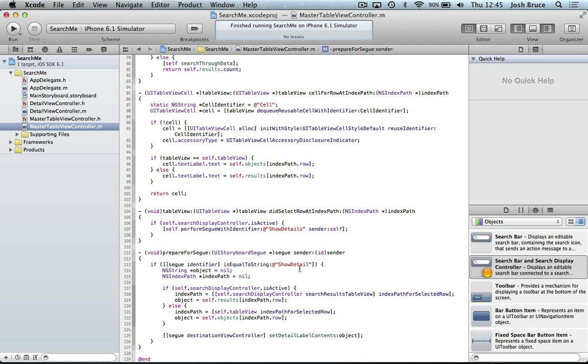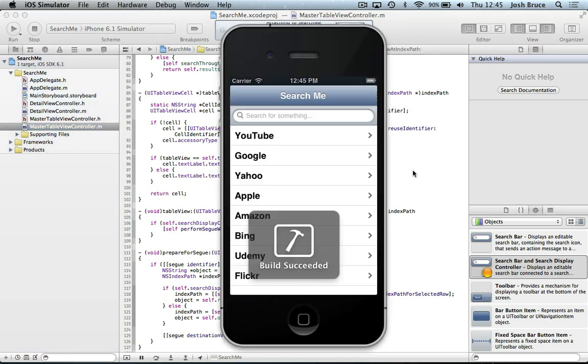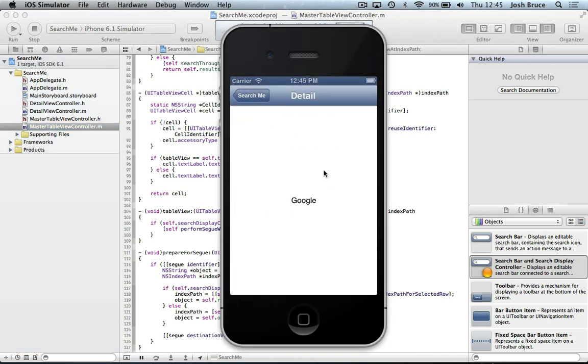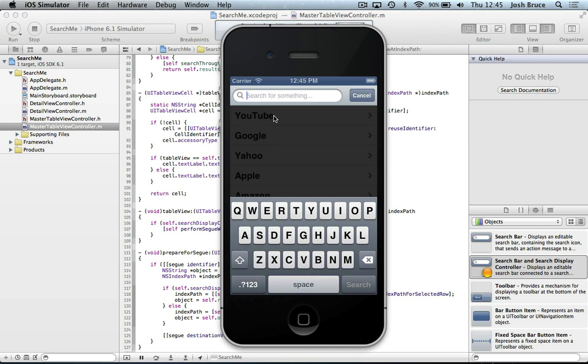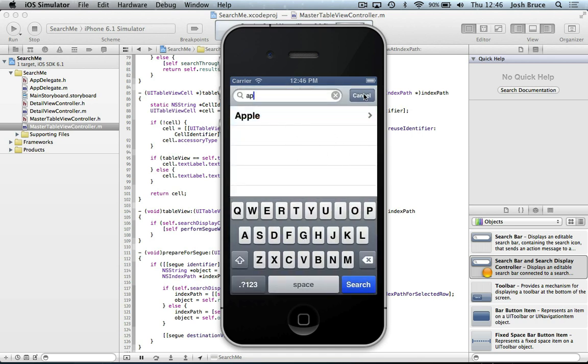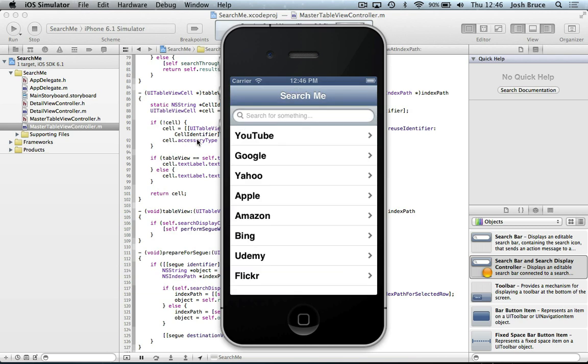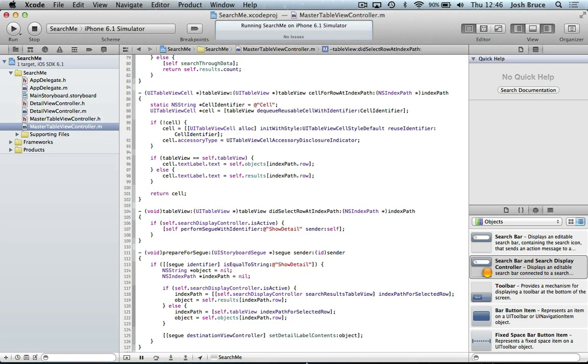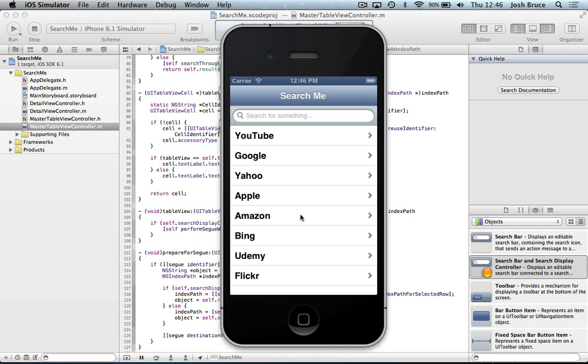So before we run, we actually need to change this here, just part of that, save and run. Click Google, it clicks to Google, search, type in Apple, and we segue over to Apple, and we go back to our search results. So that concludes this screencast for our table view controller with search.